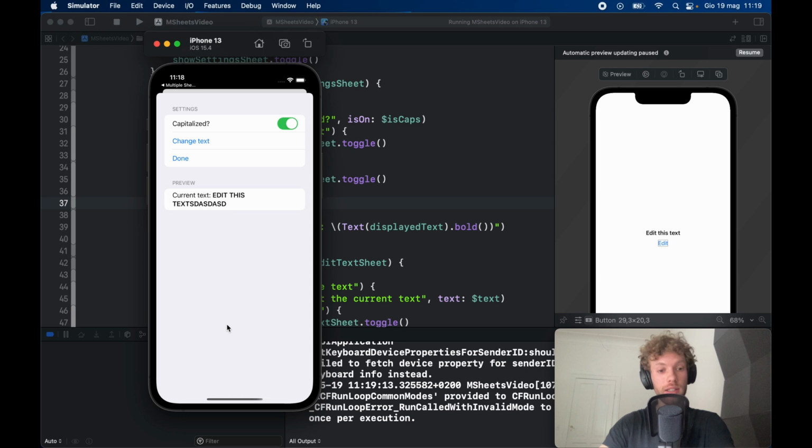Because if you put everything inside here, the user might have to try a bit harder to look for what they need, while if you have multiple sheets, you can definitely split the functionality in a much cleaner way. So yeah, that's actually all I wanted to cover in today's lesson. It's just a simple trick in SwiftUI that can make your apps look a bit nicer.